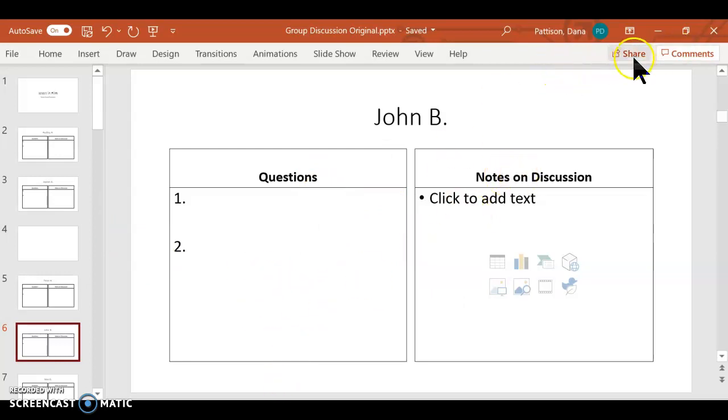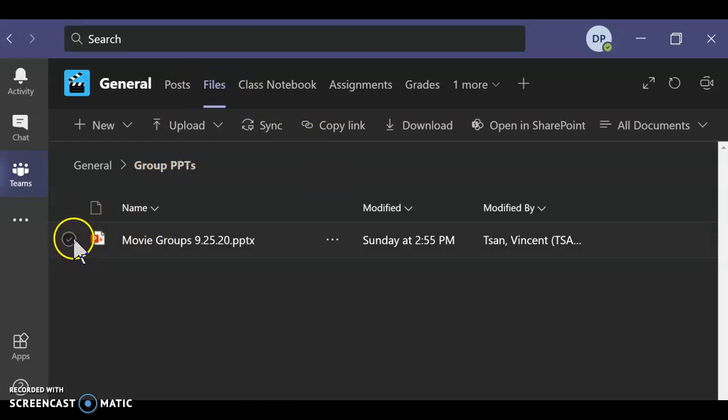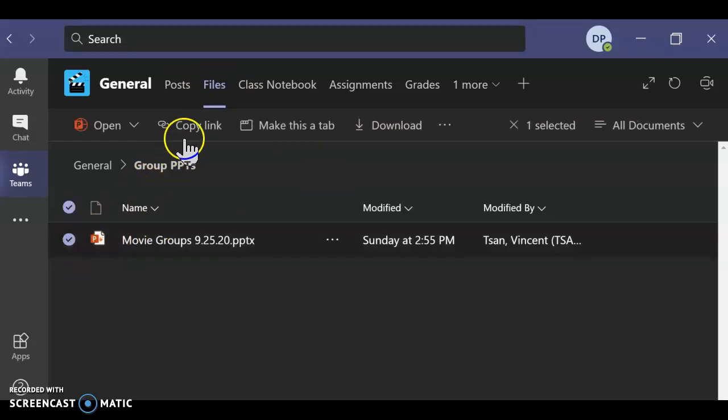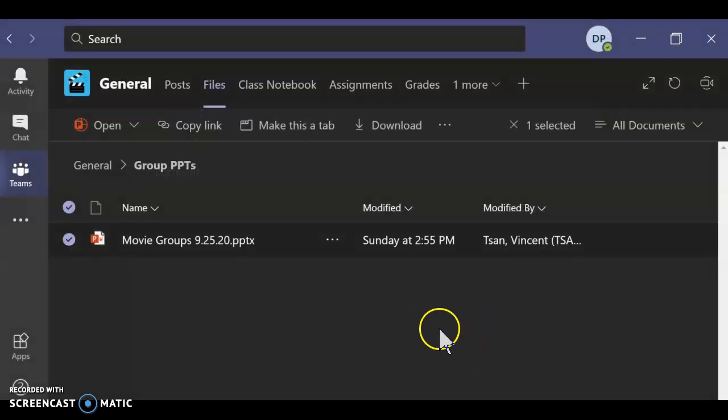Again, I wouldn't share this way. I would go to Teams, I would go to Files, and I would upload a new file and get the sharing link that way by clicking next to the icon and hitting copy link. I just haven't had any problems with that, but both would work. So getting the sharing link to kids.